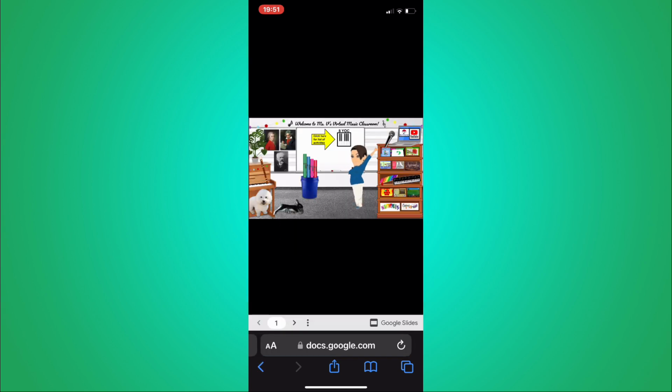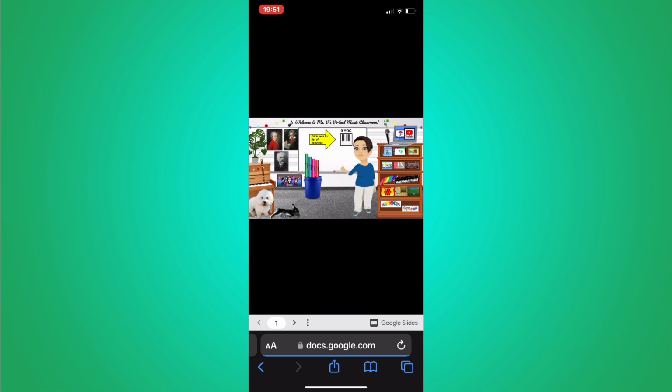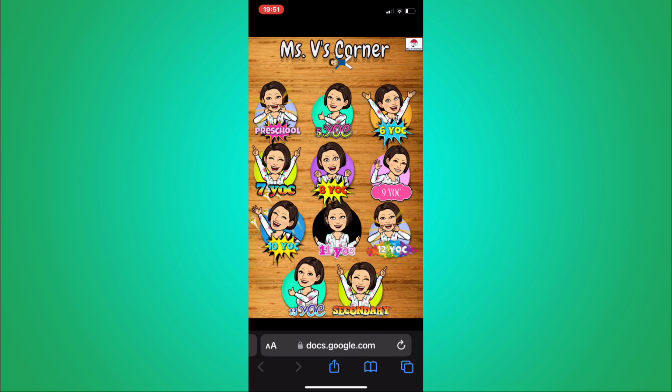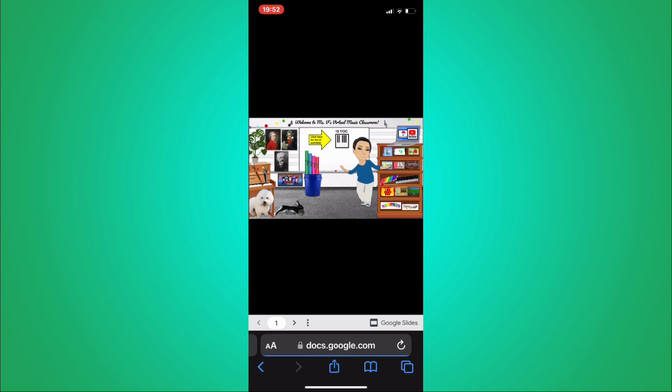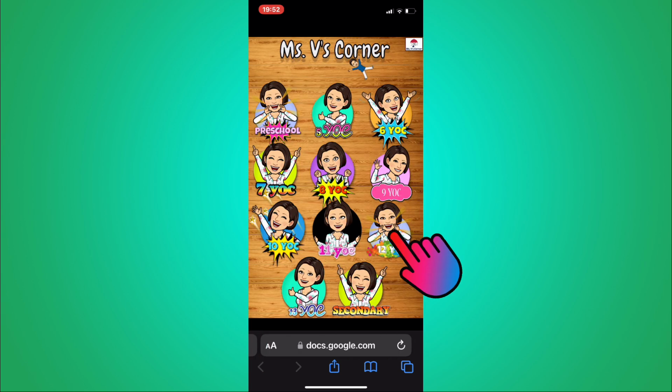The 8-year-olds as well, and all the classes that I teach. The 9-year-olds. The 10-year-olds. We go to 11-year-olds. These are all the Google Slides that I've made. I've just linked to an app in the process that I've showed you before. We go to 12-year-olds.